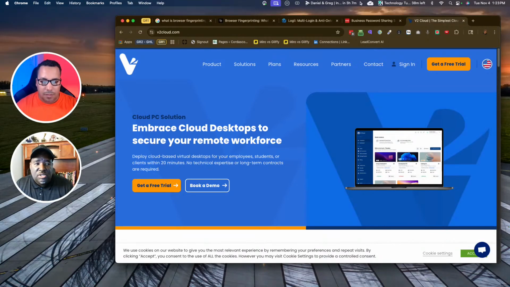So the best solution, Jerry, is to get a virtual machine and then log into the accounts from that machine, and then you guys share or create user plans for access to that virtual machine. And that is how you get around the browser fingerprinting, and that is how you don't have any issues with people logging into your accounts in a group setting.